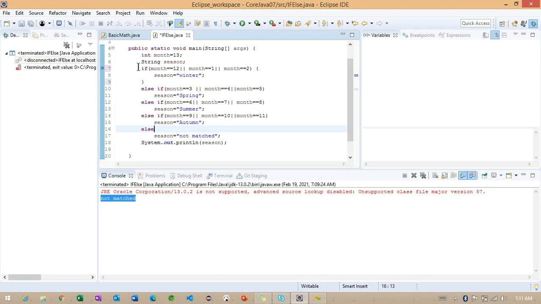Now we'll check one more, the switch statement here. So how can we work with the particular switch statement here.